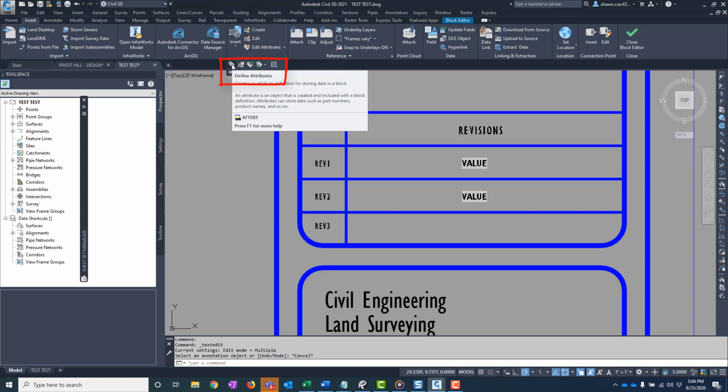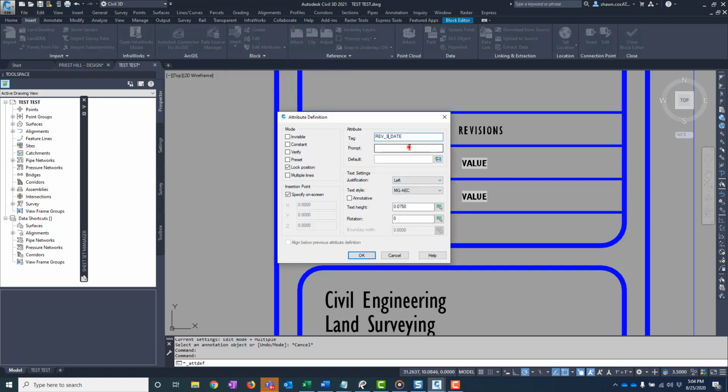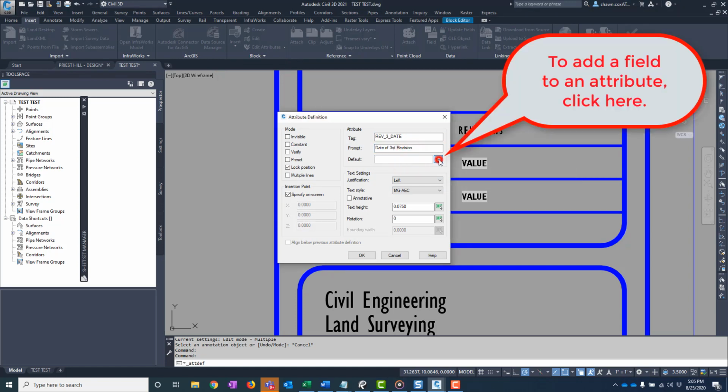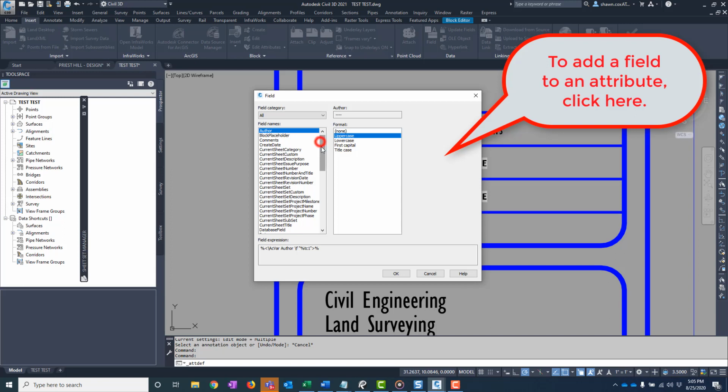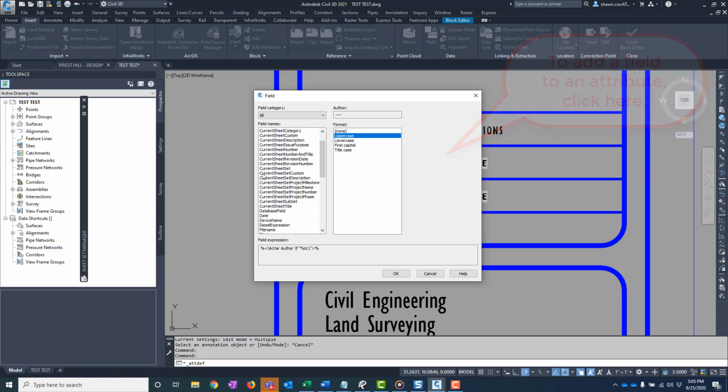So to create the attribute, I'll use the Define Attributes command, and there I'll create a tag and a prompt, and in the value cell I'll click the Create Field button that allows me to add a field to an attribute. In the Fields dialog, I need to make sure I set the property type I'm looking for to Current Sheet Set Custom, so the program will allow me to access the custom fields in my current sheet set.